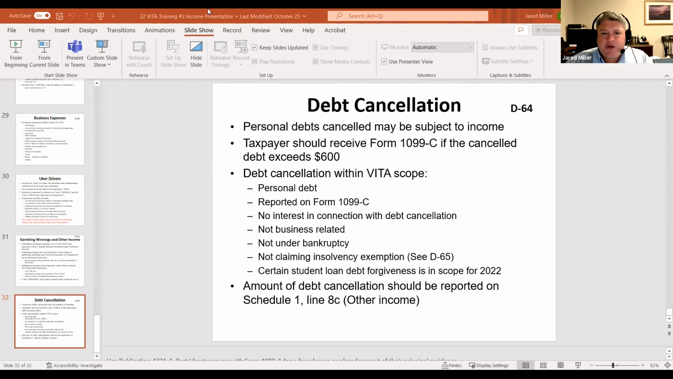Looks like we have a question coming in for debt cancellation. So debt cancellation is only taxable for federal. It's not actually taxable for PA purposes, because when we talk about PA, we'll talk about that right after Thanksgiving. So give you something to look forward to.